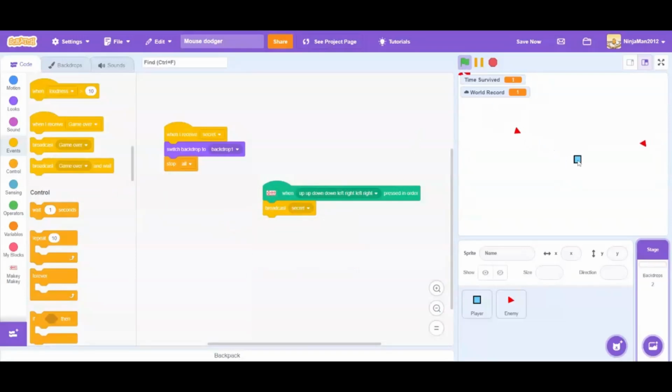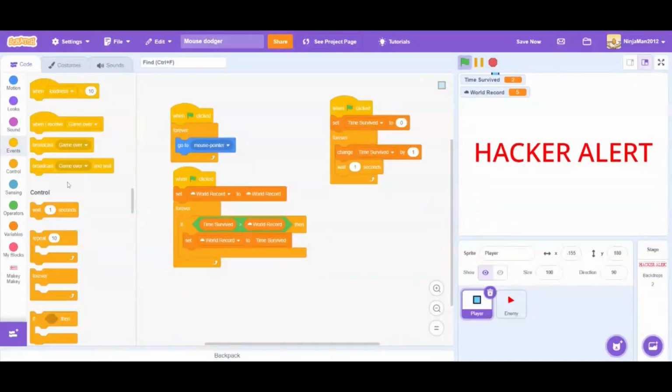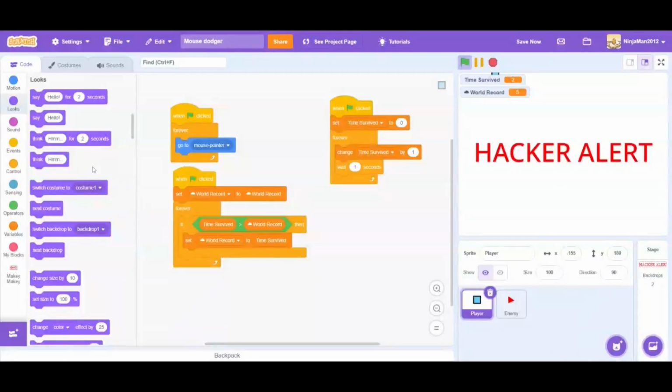So now let's do that while trying to survive. Up, up, down, down, left, right. Hacker alert. Because there's such a low chance that you just randomly press those buttons without looking in here. So hacker alert. But now you want it to go back. So when green flag pressed, switch backdrop to images 1.